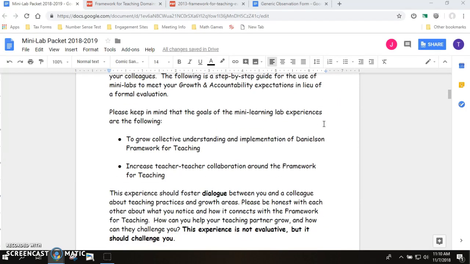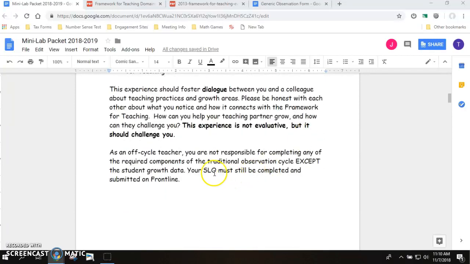The next page just really talks about our intentions behind this, and it's really just to increase our understanding of the framework for teaching, support teacher collaboration, and then just get us engaging in the reflective practice of our instruction. One thing I do want to point out is that we still need to complete the SLOs, the student learning objectives, on Frontline, as part of our requirements for the evaluation.